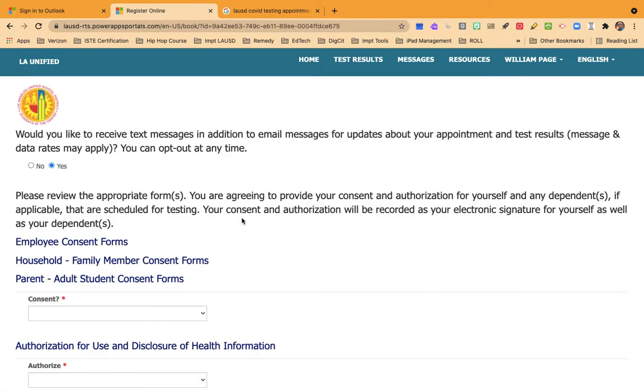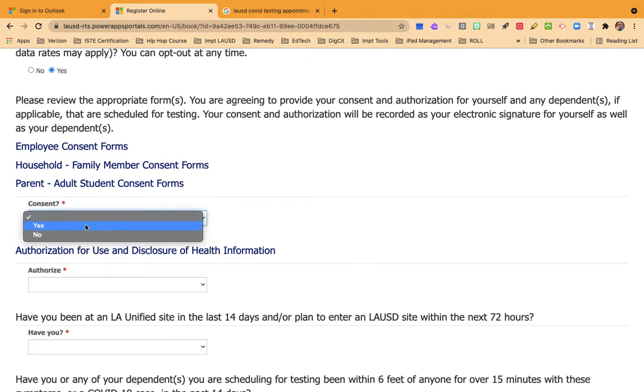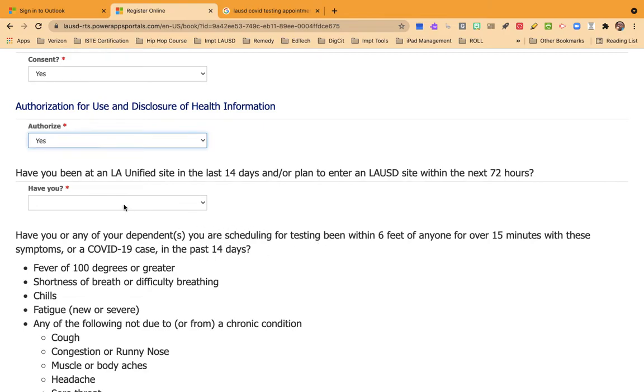If you were to enter dependent children, you would just put in their names and you'd be able to do that. You can receive text messages if you choose. I just have that defaulted to yes. From there, you are going to need to type in or select yes for consent and then authorization as well. If you do no on either of those, it will not allow you to process. It's going to ask you if you've been on an LAUSD site in the last 14 days or plan to enter in the next 72 hours. I will be, so I'm just going to click yes, but if that's not your case, you can click no.